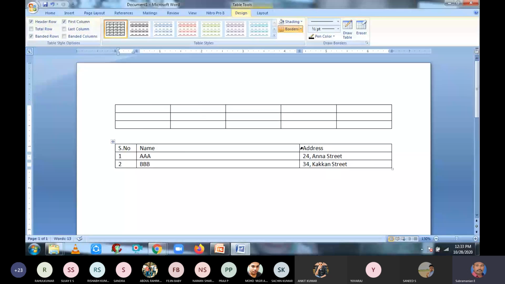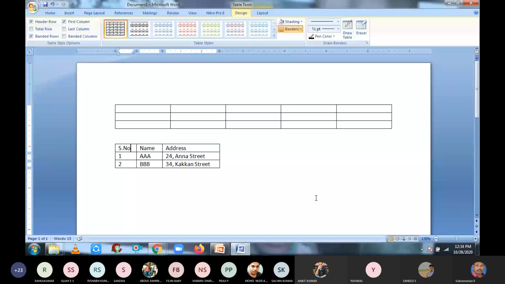Again, I am going to use the handler here. I move the mouse over that line, the handler appears, I click the handler, and I drag up to the size of the text. And again I use the handler. So this is the small manipulation done with the help of the handler.